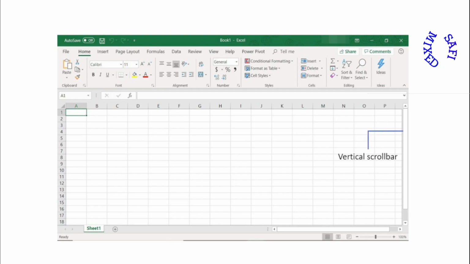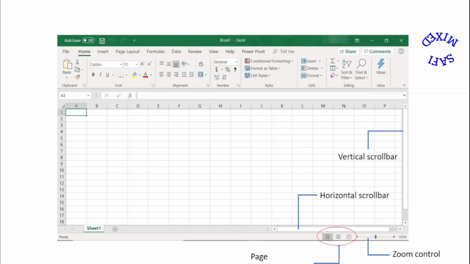The vertical scroll bar is used to move up and down the page, and then there is the horizontal scroll bar. With the help of this scroll bar, you can move the page left and right. And then this is called the zoom control, with which you can zoom in and zoom out the page. Then these three buttons are called page view buttons. Each of them gives a different view to the page.